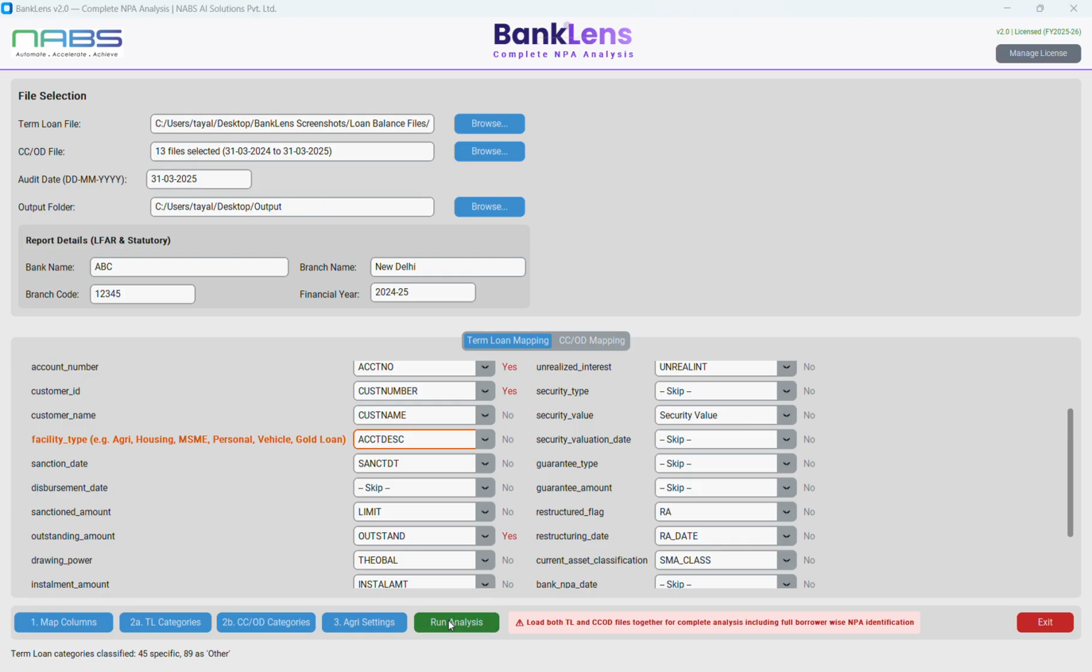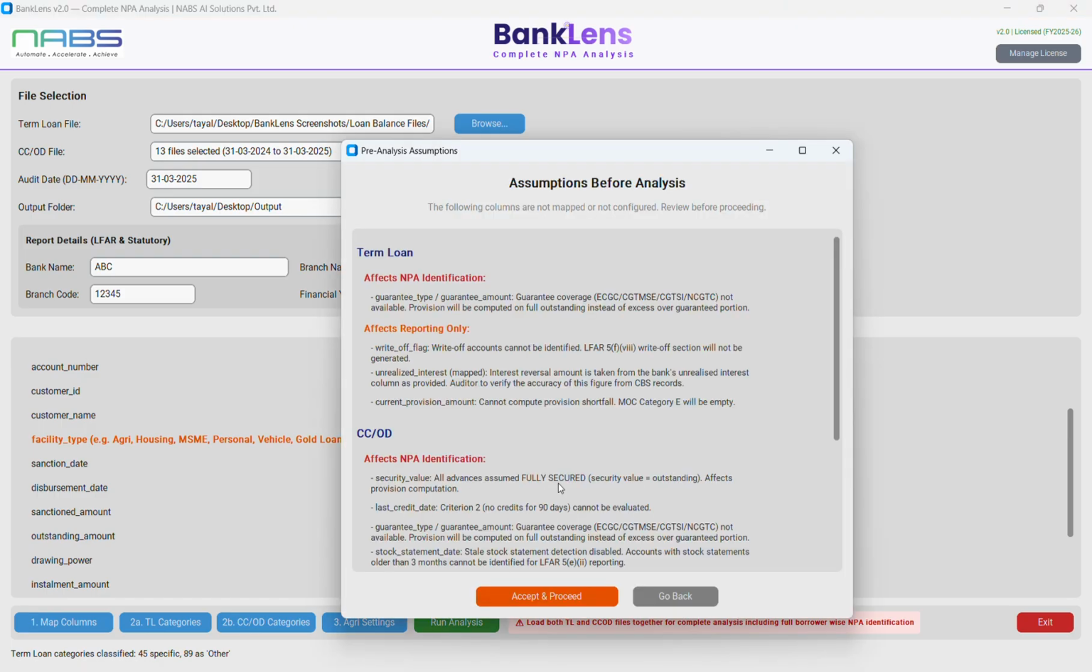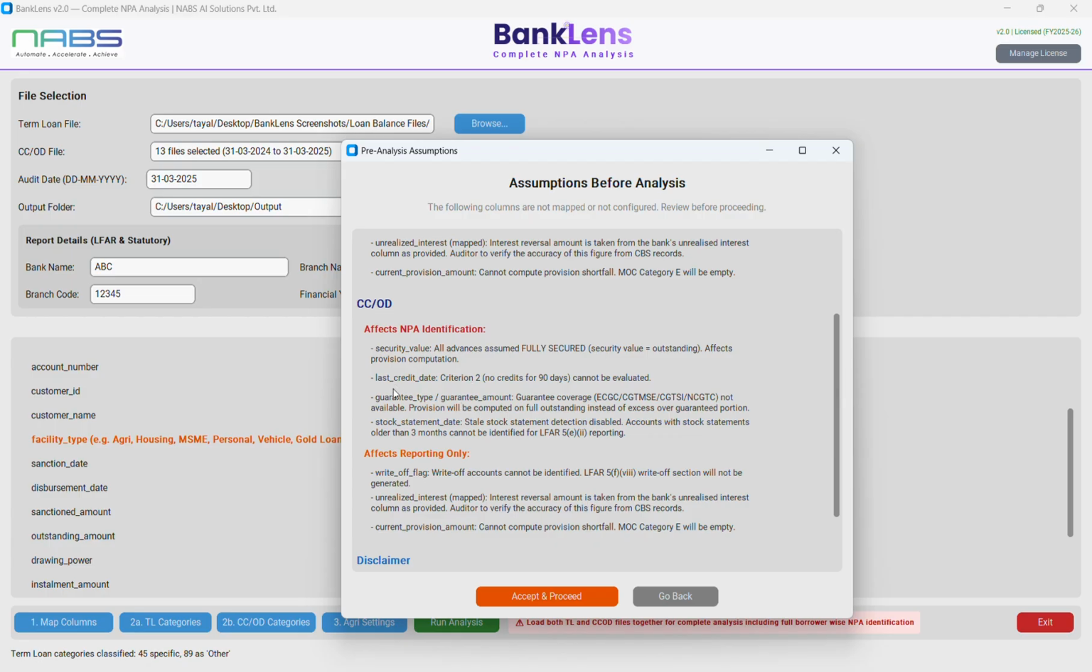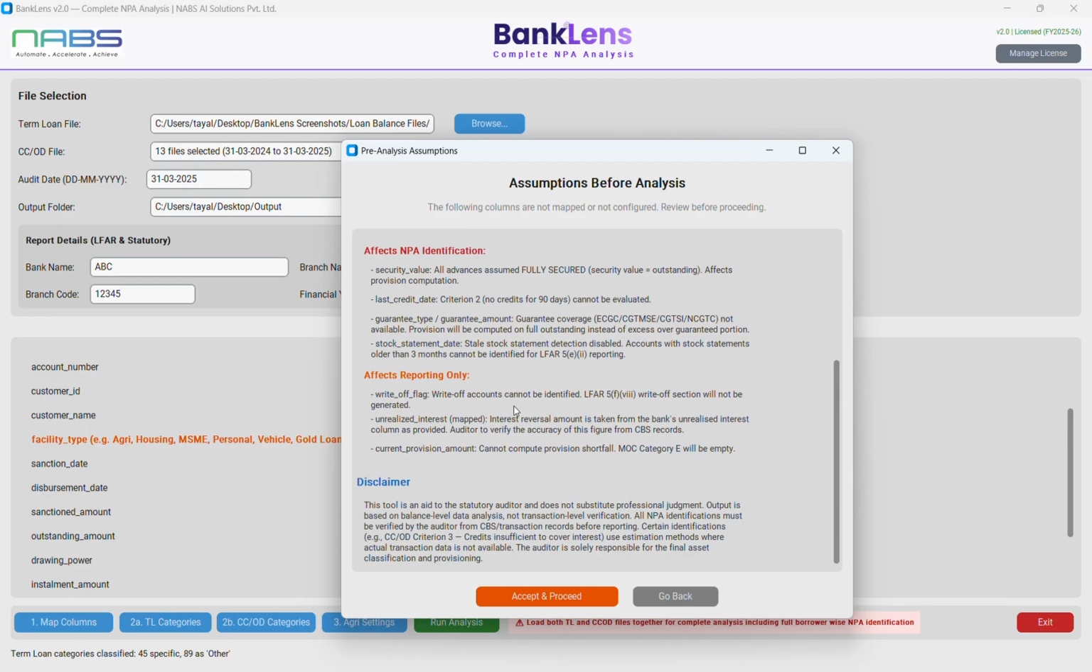Now I press run analysis. Now it gives the assumptions before analysis. The assumptions are based on the column mapping. If we have not mapped certain columns, for example, in term loans I have not mapped guarantee type and guarantee amount, then it will give you the message what will be the effect on NPA identification and what will be the effect on reporting. Similarly, in case of CCOD, for the columns I have not mapped, it gives the impact on that. And last is the disclaimer.